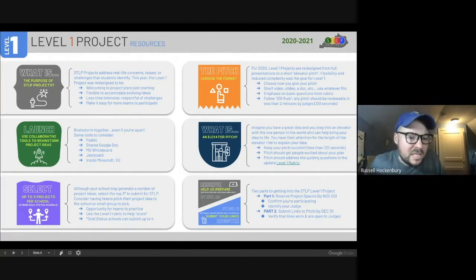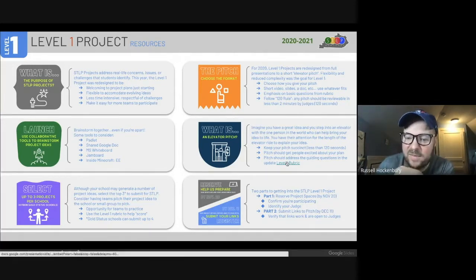So probably your best bet would be to record your kids on video giving the pitch, so the judges fully understand it. Because you're not going to be able to show any kind of completed project detail, like this is what our playground looks like in Minecraft, or this is what our NTI videos look like. You're just telling them the idea on December 11th, when you're submitting that link. Again, it's a short video, slides, or a doc, use whatever fits. Less than 2 minutes, and pay attention to that level 1 rubric.